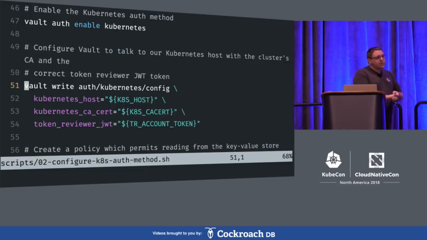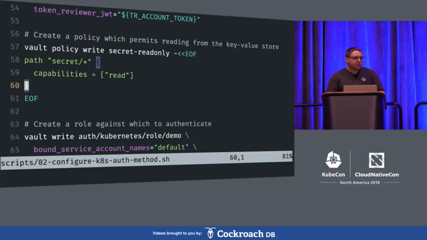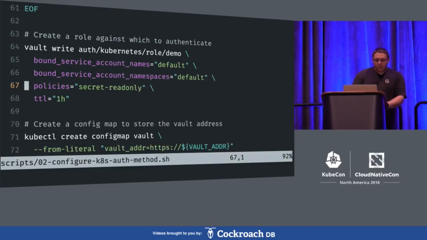Vault will use those 3 pieces of information to validate any pod service account that it's given against the token reviewer API. Next, I'm just creating a simple policy in Vault that gives the secret-read-only policy the ability to read from secret. And then we create a role in Vault, where in this example, I'm just binding to the default service account and the default namespace, but you can create multiple roles and create multiple mappings here. And then anything that matches this role will get the policy secret-read-only.